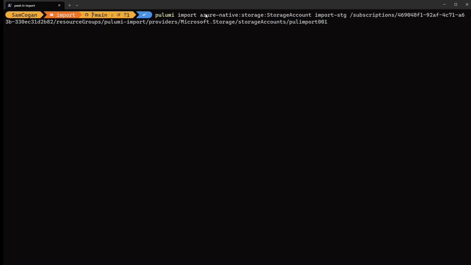So we've got the import command, we've got the type, we've got a name here, which is just the name that Pulumi is going to know the resource by. It has nothing to do with what it is in Azure.